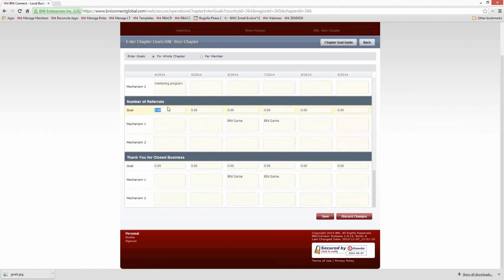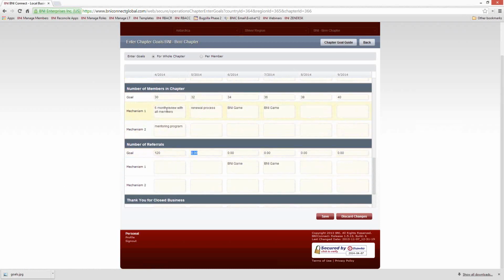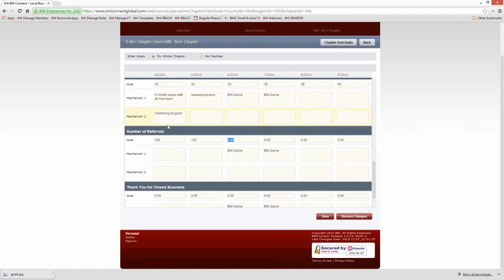Number of referrals. Again, our goal is always 1 referral per member per week. Hopefully people do more than that, but that is our goal, especially for a green traffic light on that. So we're going to look at, again, a chapter of 30, so we're going to look at 120. And we probably want to increase that also as we're increasing the number of members. So maybe we want to do 130, 140, 150, 160, 180. What are different ways that we can work on increasing the number of referrals? Well, number one way is to do more one-to-ones. Maybe we can work on the gains exchange. Maybe your region is going to be holding an advanced training on 10-minute presentations.